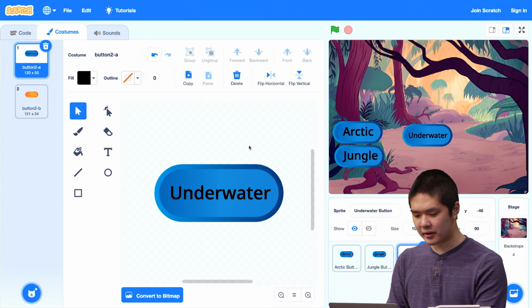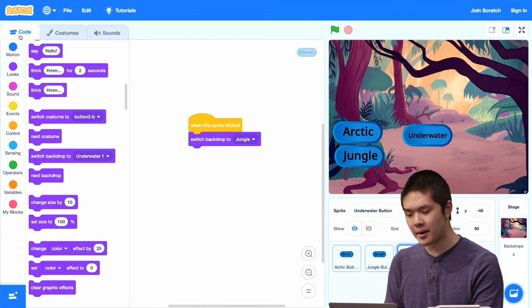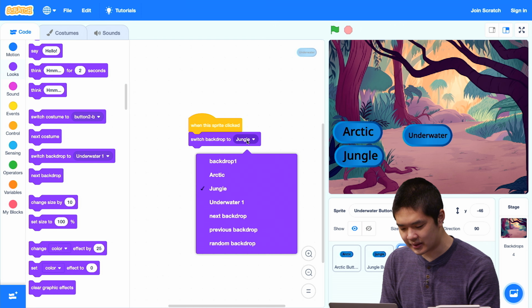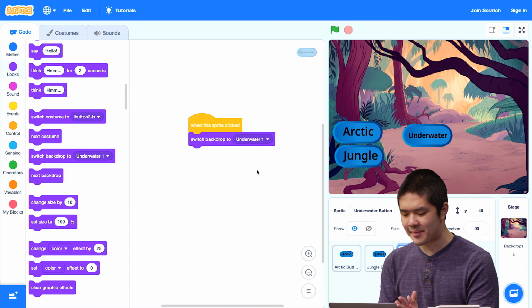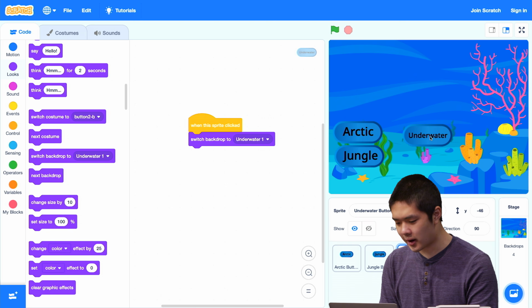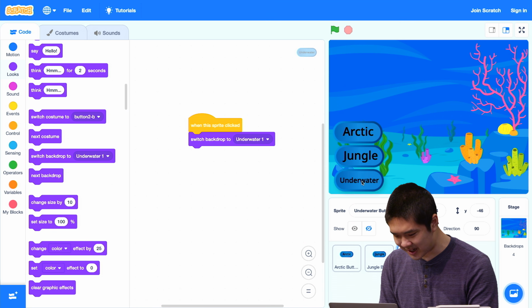So now I've got a button that says Underwater, and I'll switch back to the Code tab now instead of the Costumes tab. And now when this sprite is clicked, let's switch the backdrop to Underwater 1, which was the name of that backdrop. And now when I click Underwater, we switch to the Underwater backdrop. I'll stack these buttons on top of each other.